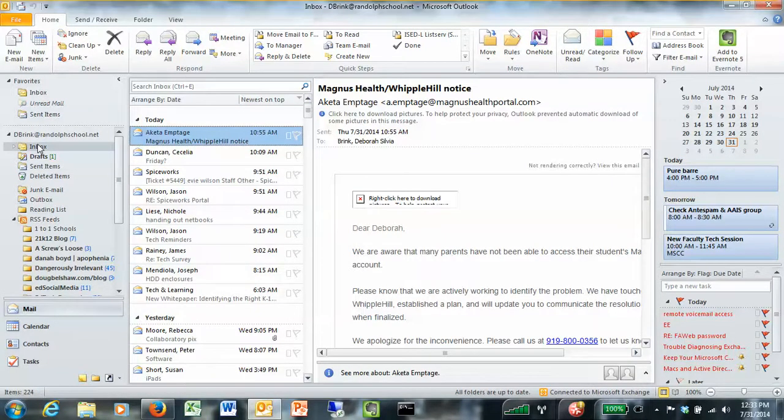That's about it for managing email. There are a lot of other capabilities associated with Outlook, and I'll be covering those in additional videos.